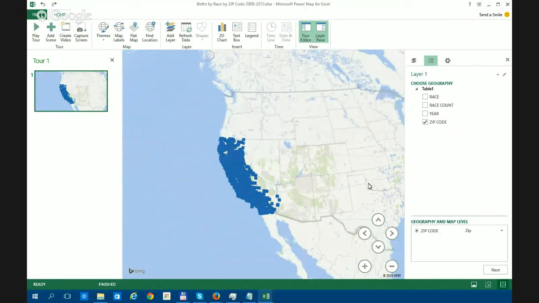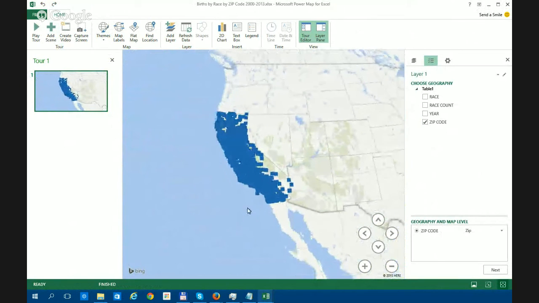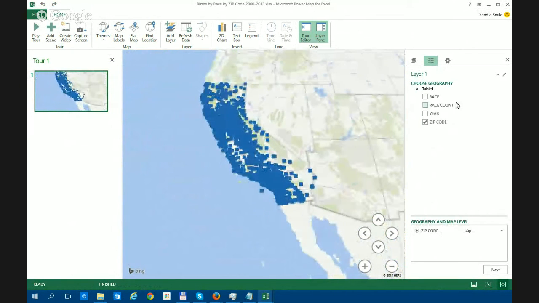You can see Power Map running now. It laid down the data. It automatically analyzed our data set and saw that the zip code is the only column it can use to place the data on the map.